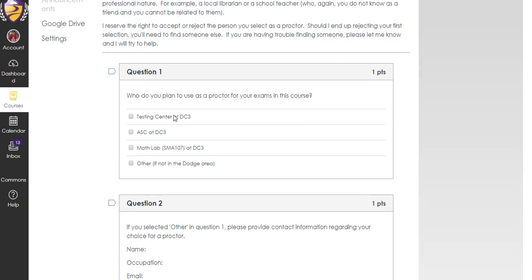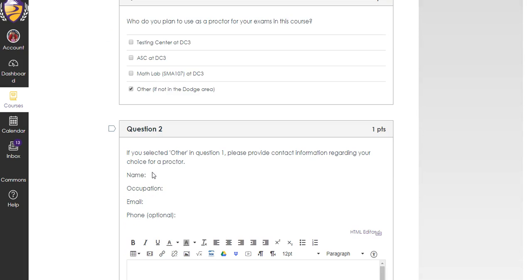And so question number one is asking, who do you plan to use as a proctor? Is it one of these three places on campus? Because I kind of like to know specifically which one you plan to go to, so I can make sure to notify them of the password for the exams as they come up. If you're not in the area, you should select other. So if you're outside the area, select other.